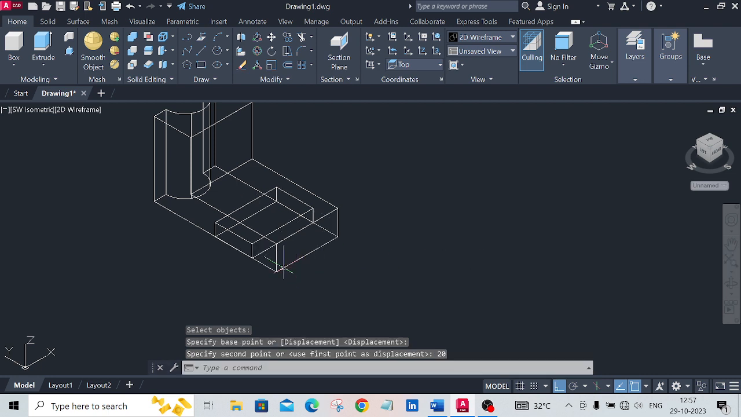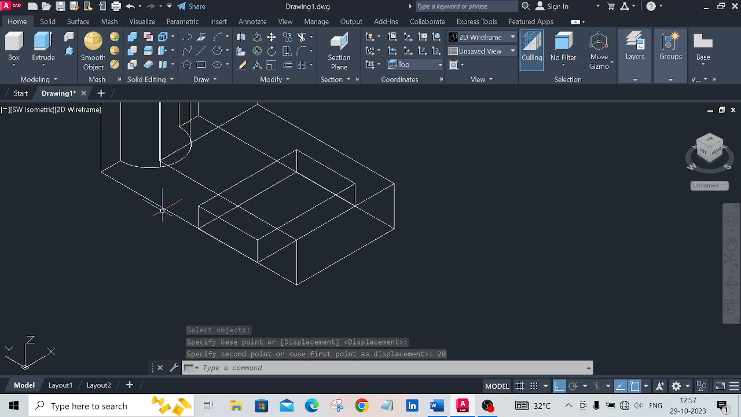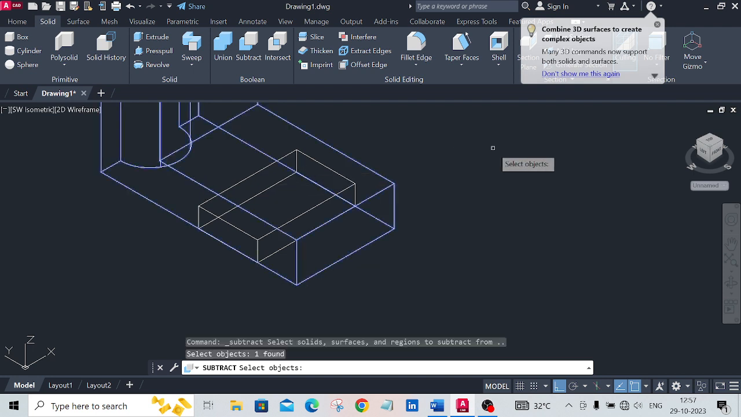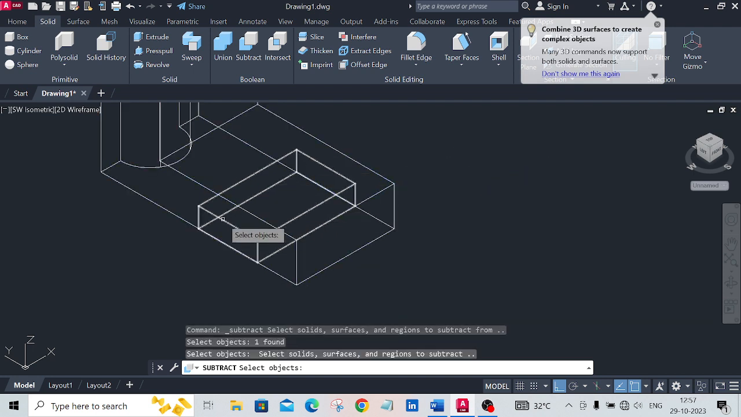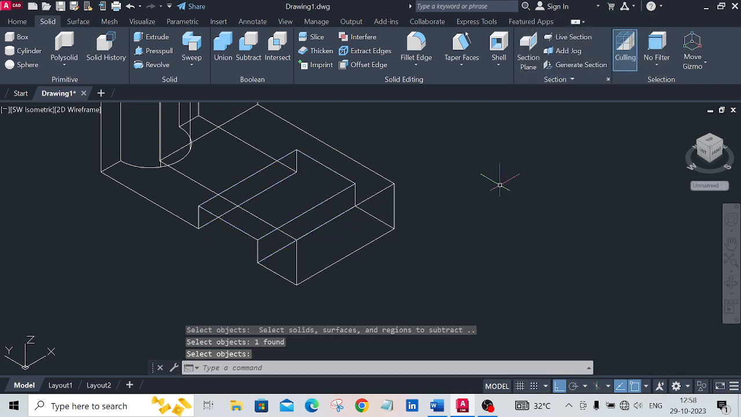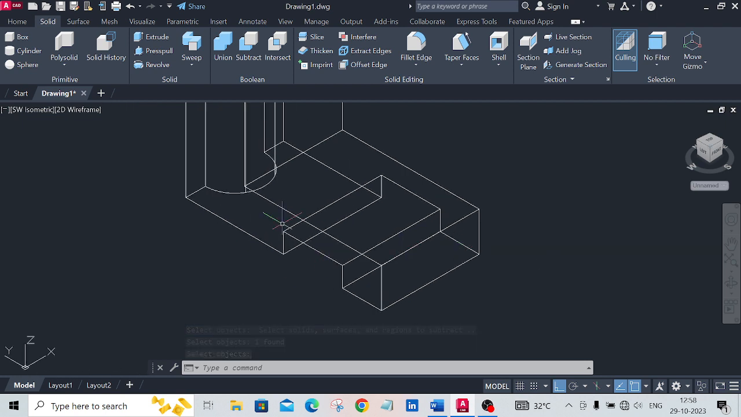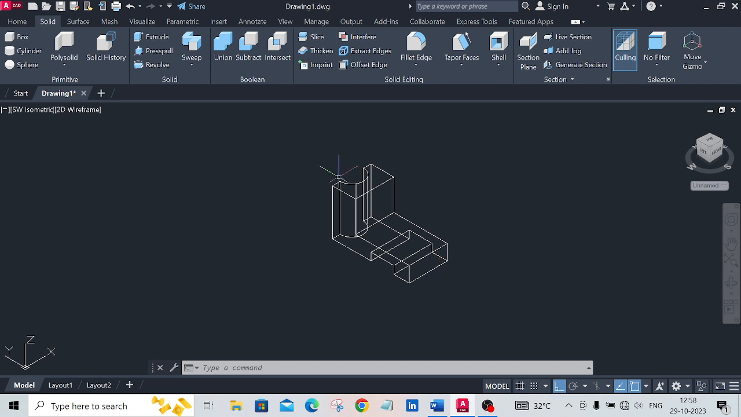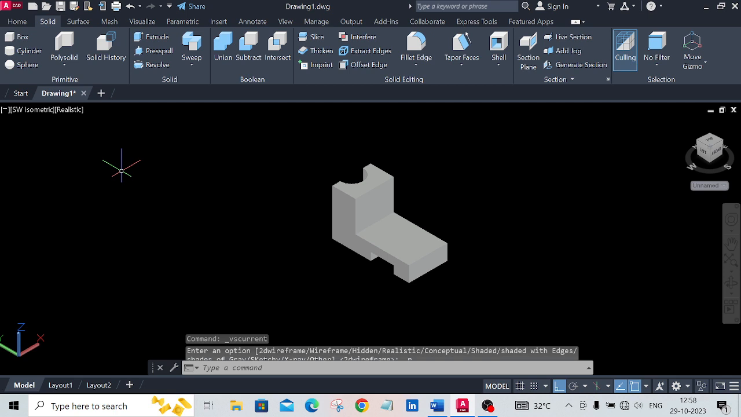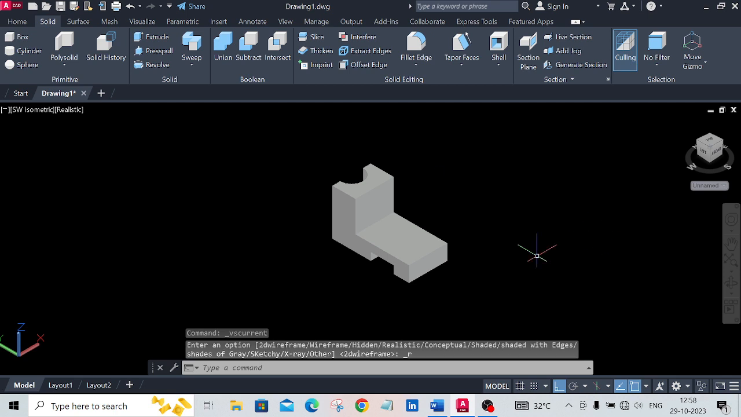It is moved. Now, this solid should be subtracted from this solid in order to get that cavity. Go to solid, subtract. Select the bigger component first. Enter. And the smaller component last. Enter. While adding union or subtracting, keep your model in wireframe. Then only you can select the solid easily. Okay, and we will see that in conceptual or realistic mode. You can see that your object is partially prepared.